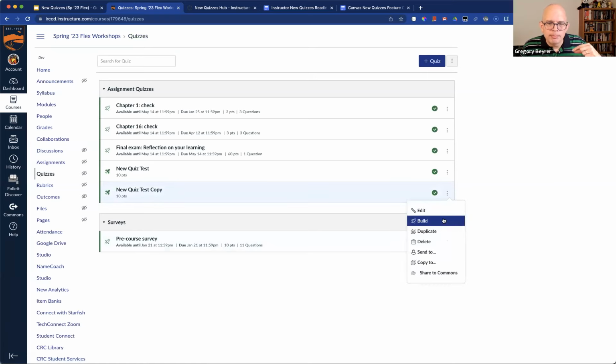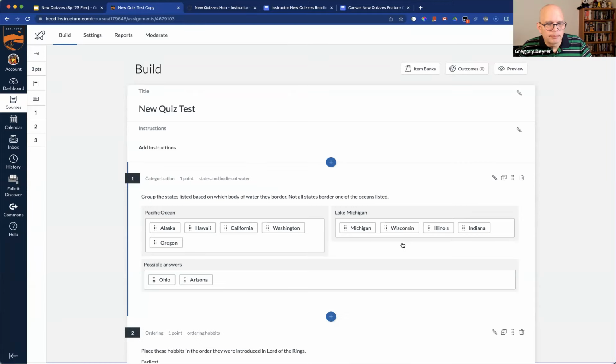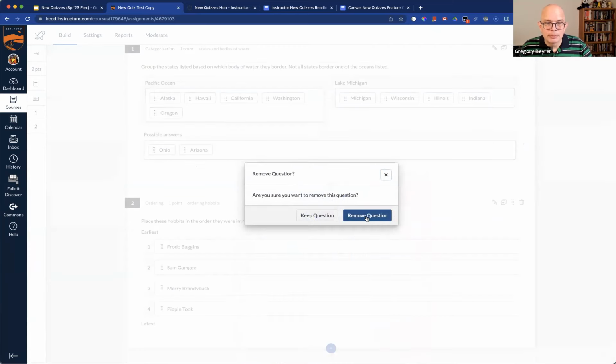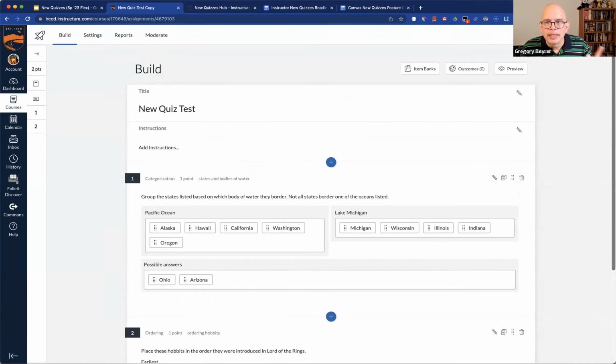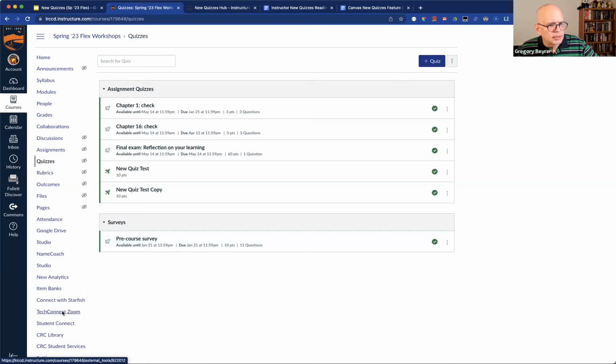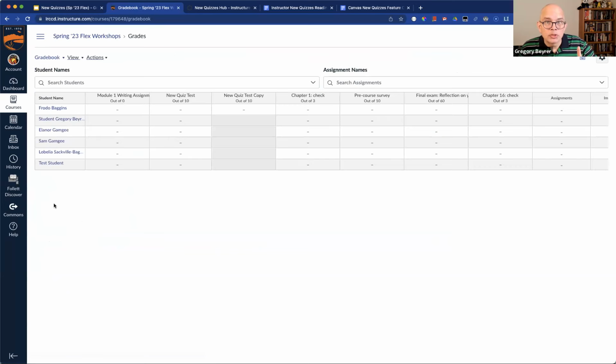So I'm now going to build this quiz, and I need to get rid of the hotspot, and we'll just pretend that I replaced it with another question. You know, we all know how to do that. Hit return, and then go into the grades page. Where is grades? There it is. And Frodo is the one student who's not going to see that quiz. So already for the grades, for every other student but Frodo, they can't see the new quiz test copy there.